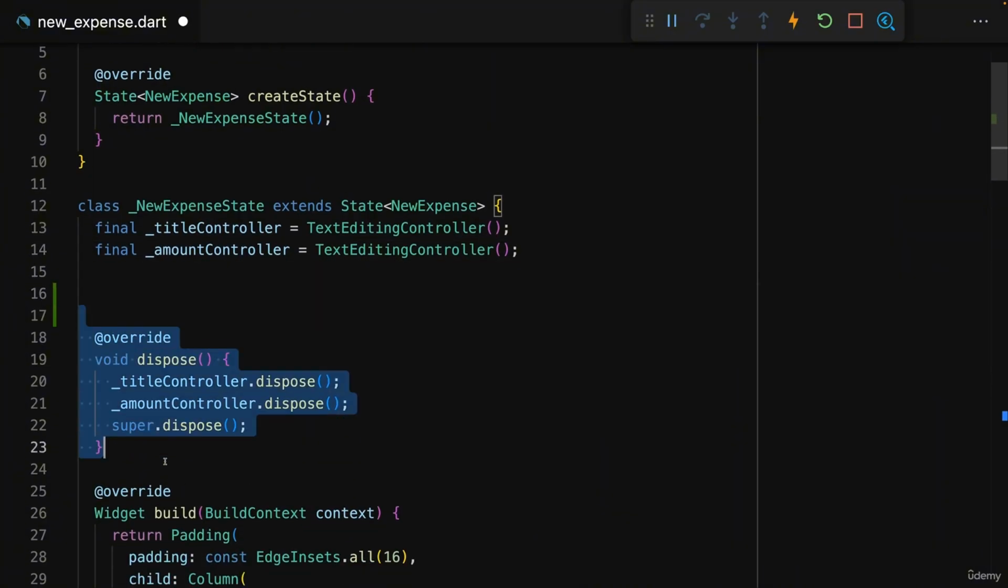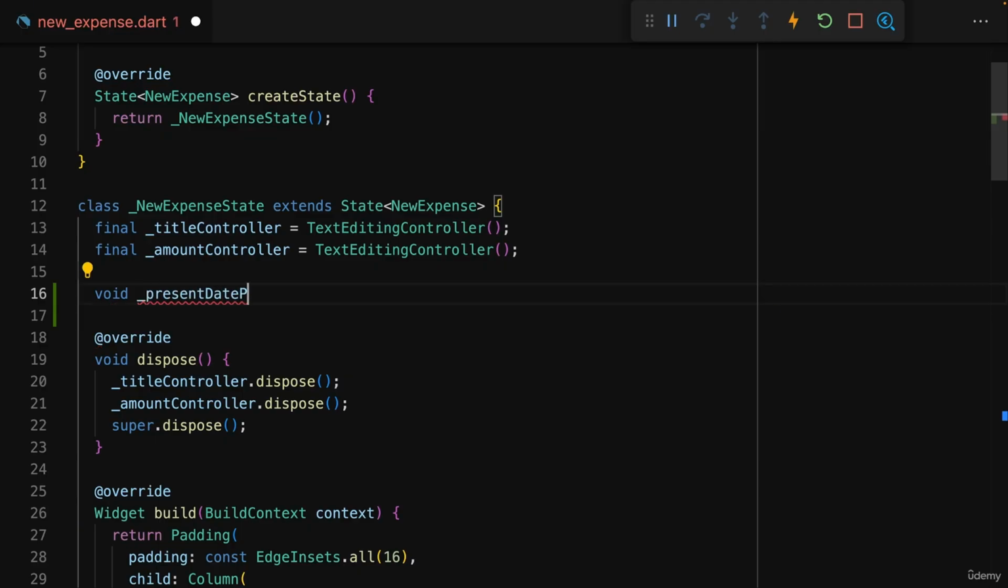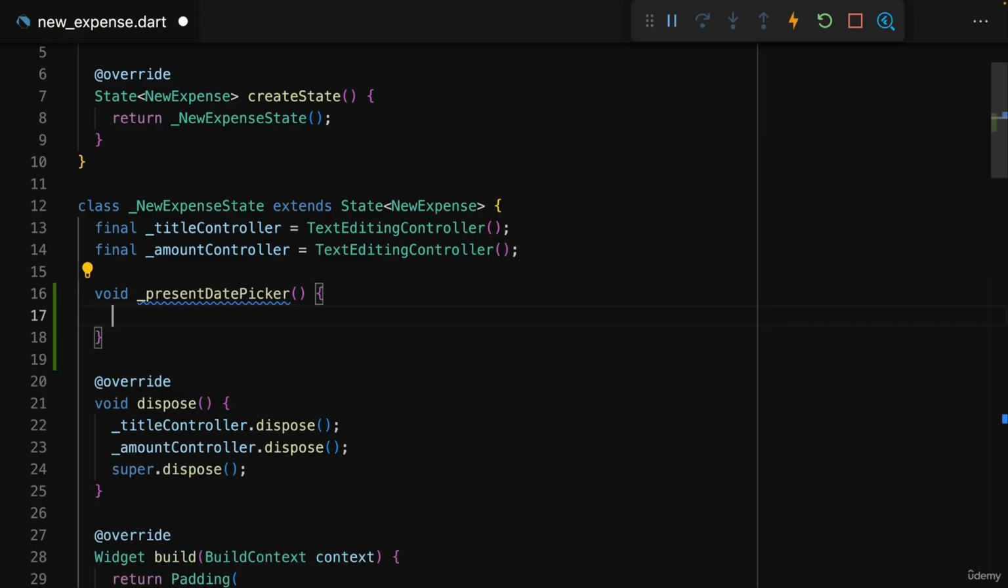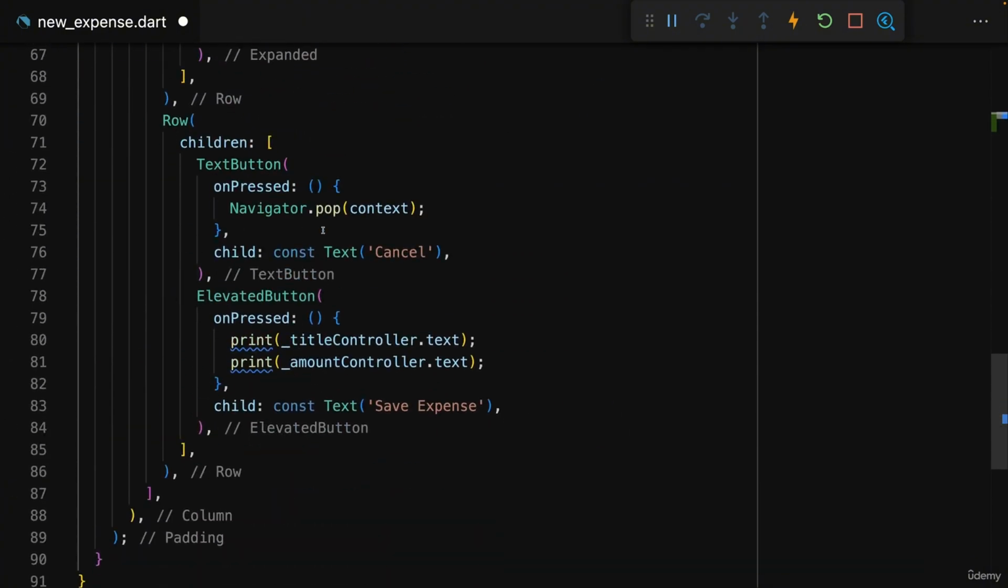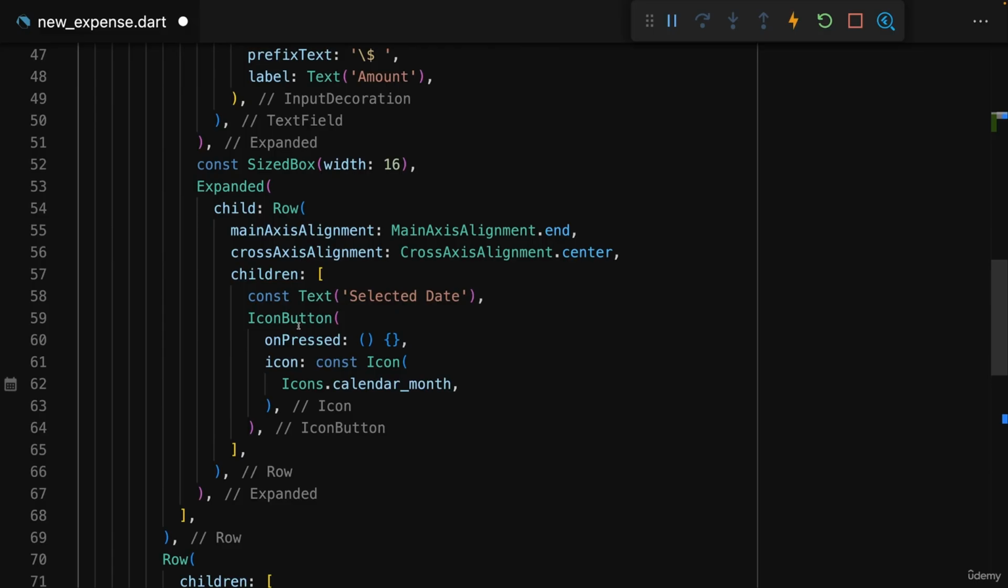It does not matter if you define it in front or after this dispose method here. Here I'll define it in front of it. And I'll name it _presentDatePicker because that is what we do in this method here. We want to show that date picker. Now, therefore, it's this _presentDatePicker method that should be used as a value for this icon button here. So this anonymous function can be replaced with a pointer at this underscore _presentDatePicker function here.